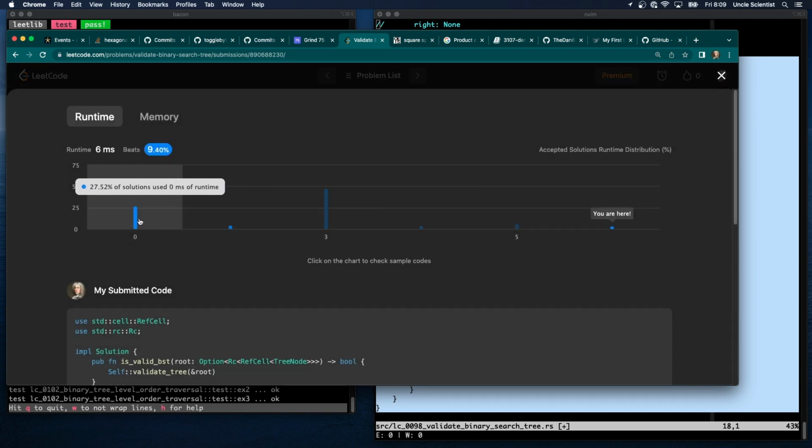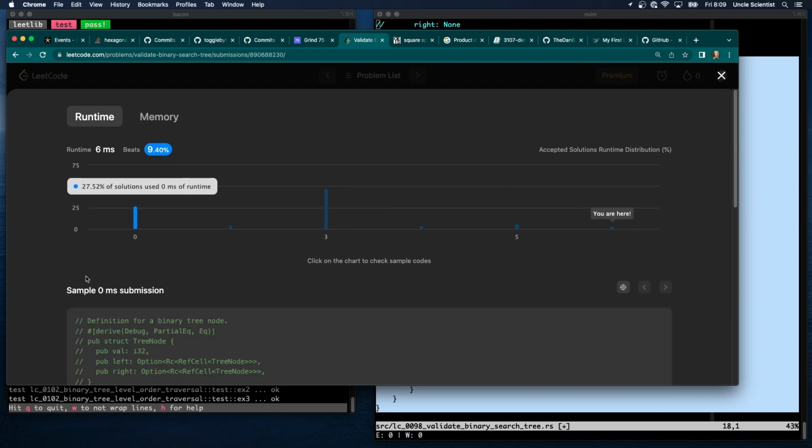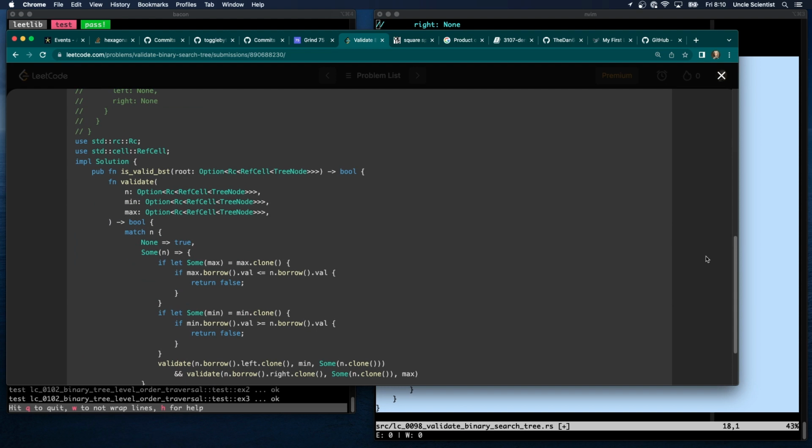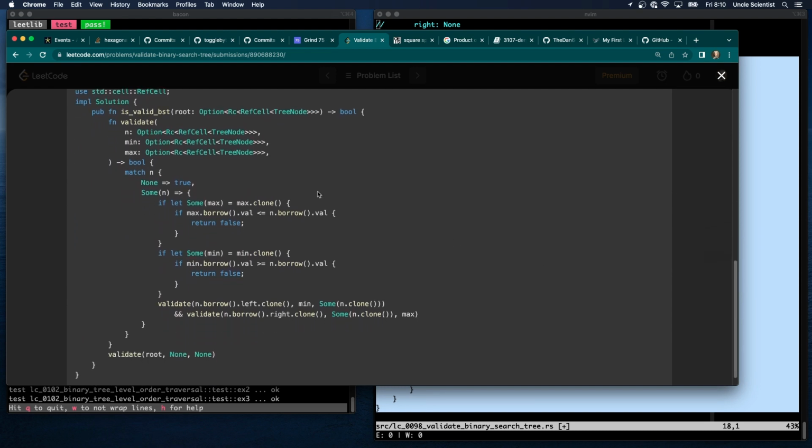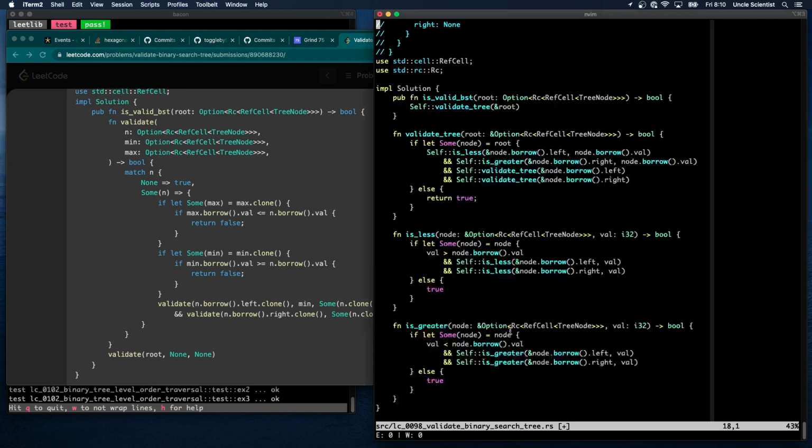Okay, now I'm curious what the fast one was. What are we at anyway? Okay, 6 milliseconds versus 0 milliseconds. That might be in the noise. Oh, so they put their function directly inside. Okay. Yeah. And that way you don't have to do all that self business. Maybe I'll have to use that trick in the future.